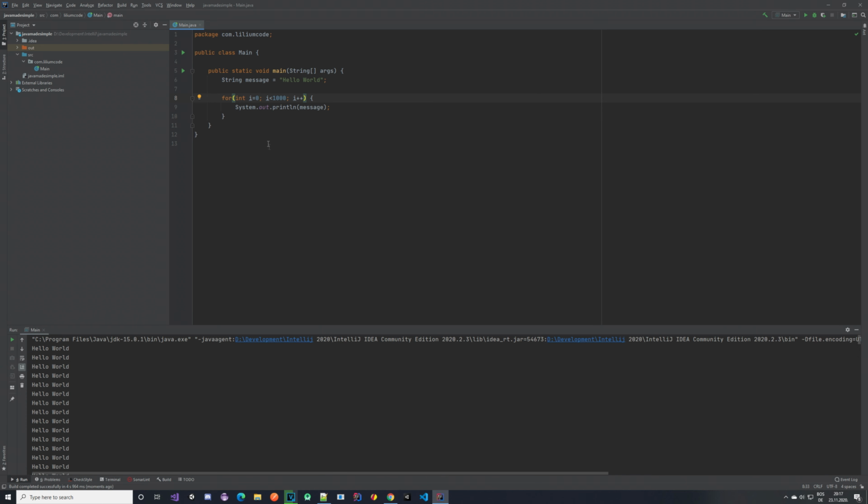So how does this work? You say in your for loop, hey, I have this integer i, which is 0. As long as i is less than 1000, print this message or execute this block of code. And as soon as you have executed it, increase the i by 1. Now in the first iteration, i is 0. We print out our message because i is less than 1000, 0 is less than 1000. And then we print our message and then we increment it by 1. So now i is 1.